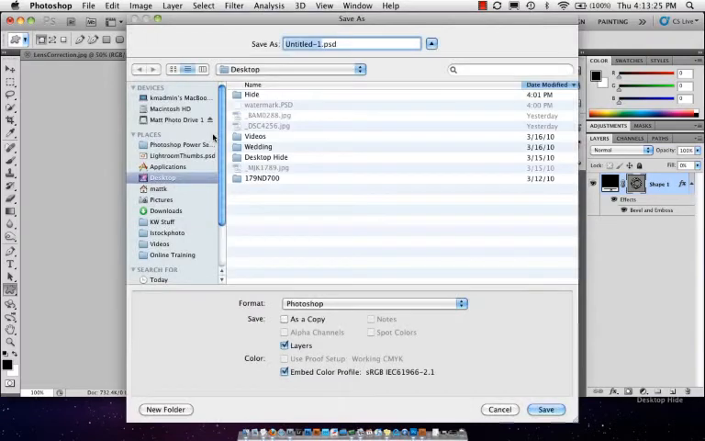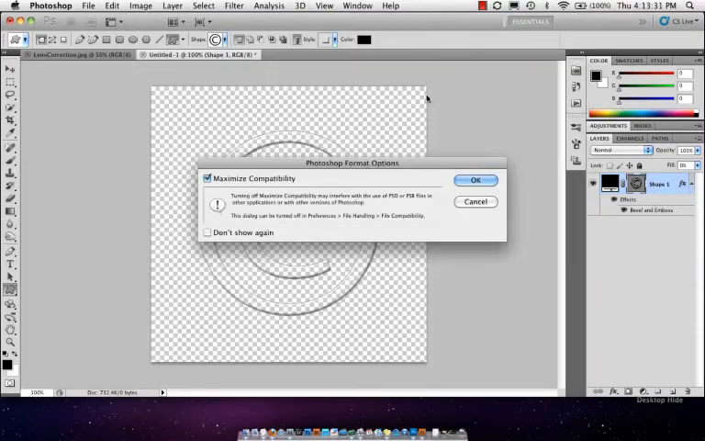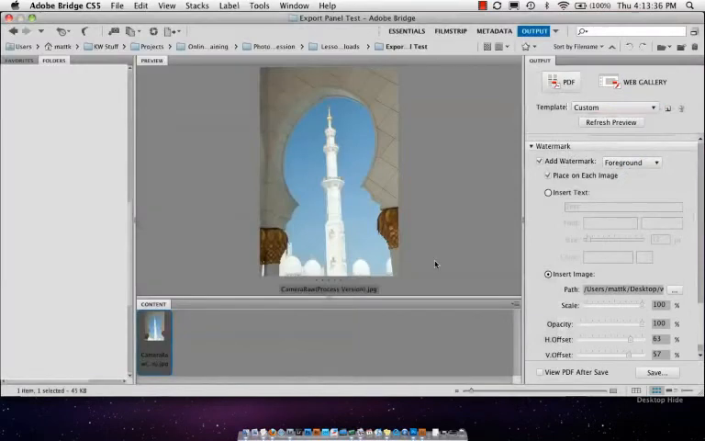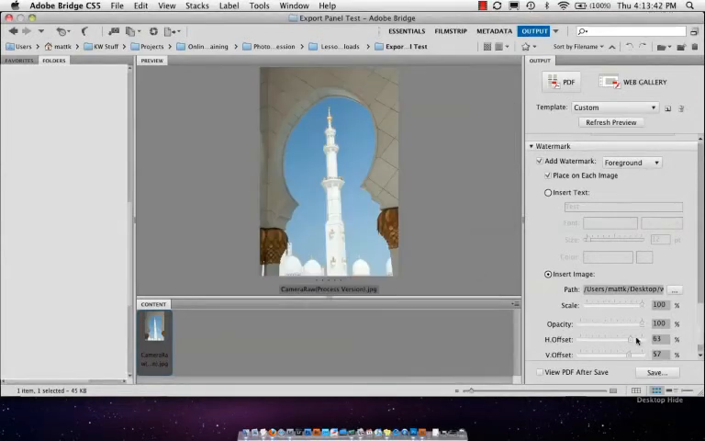So we're going to save this, and let's save it onto our desktop. I've already got one. We'll call it watermark.psd. Save it. I'll hit replace. We're all good there. Now when I come back over here to Bridge, and inside of that path, I'm just going to click here, and I'm going to just find my watermark PSD file. And Bridge is going to now use that as my watermark.